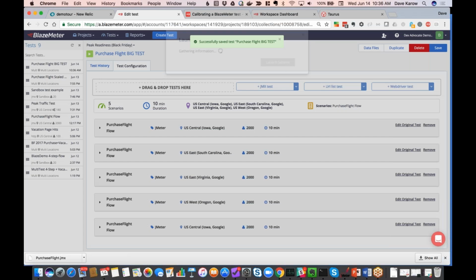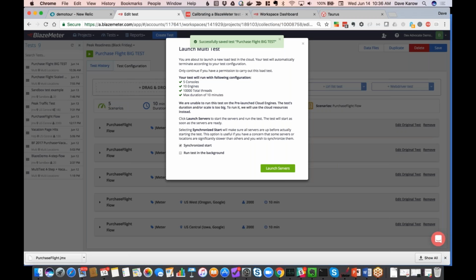And then when I go to launch it, it's going to tell me, okay, you're actually getting ready to run a test with 5 consoles and 10 engines and 10,000 total threads, and it's going to run for 10 minutes, right? And then by default, we're going to let you do what's called a synchronized start, which is that we're going to make sure that all those servers are ready before any of them start. You don't want some to get ahead of the others, right? And then we would hit launch.